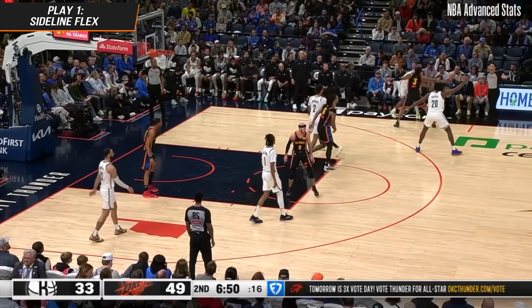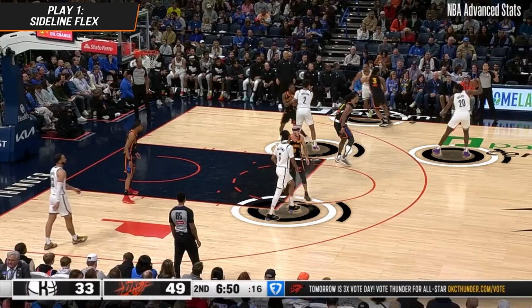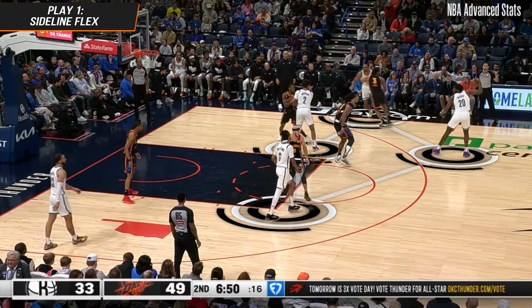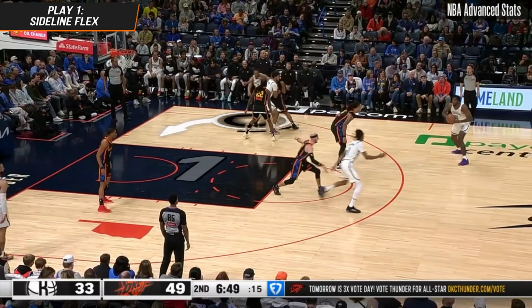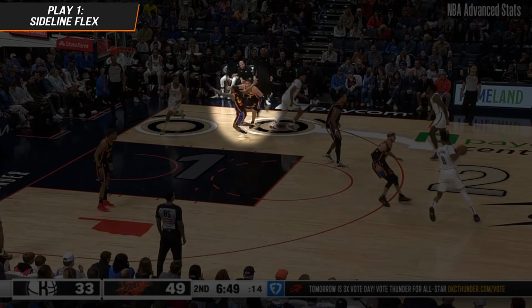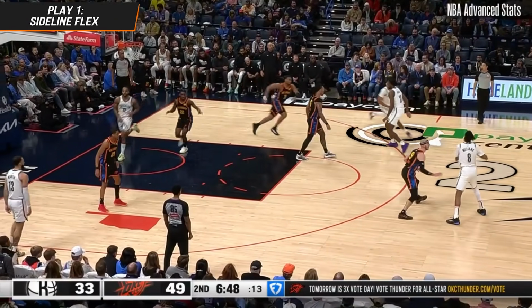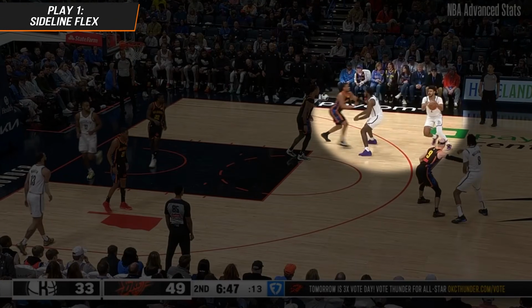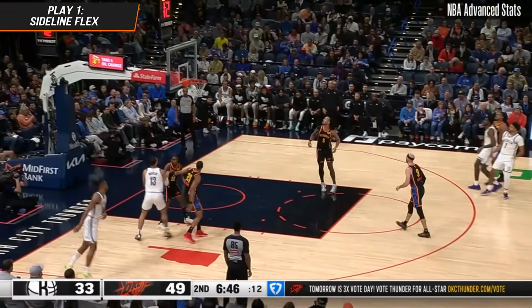Here's a second example of the same play. Brooklyn uses almost identical spacing to get into their flex action. In this example, both Thunder defenders move towards the player coming off the flex screen. This creates space for Cam Johnson as he comes off the down screen for an open three.